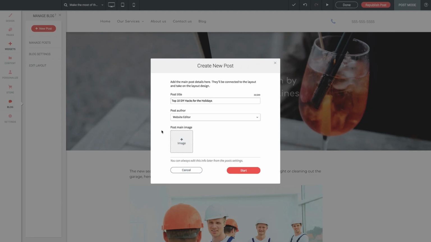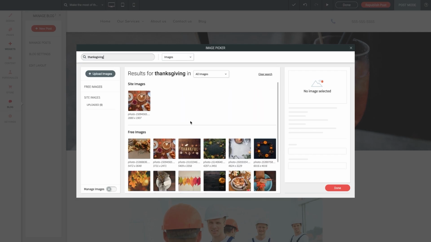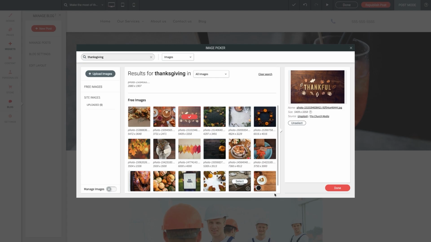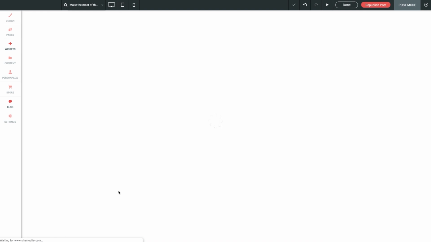And main image, let's click into it. And let's do a stock image search for Thanksgiving images. We'll select one and load it in. Awesome. And remember, all of this can always be edited later. Now let's click Start. And there we go.